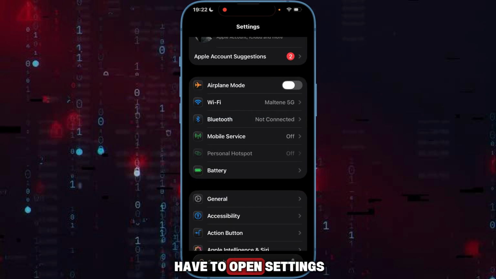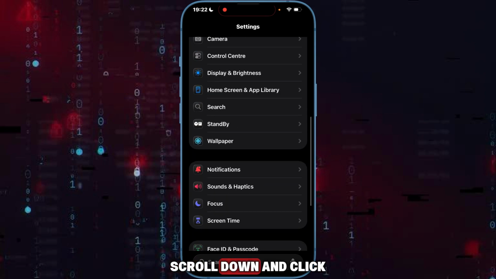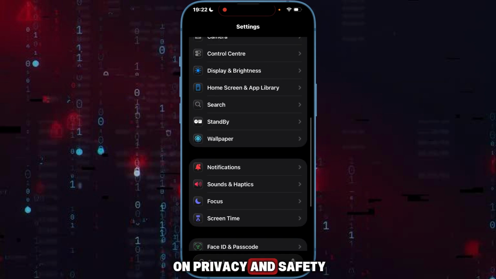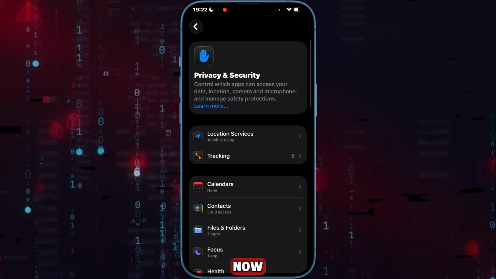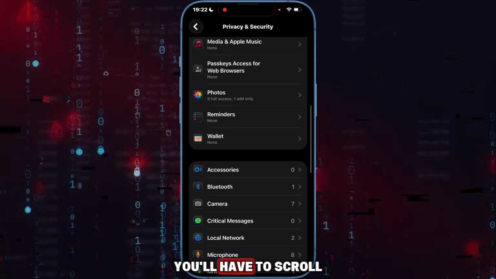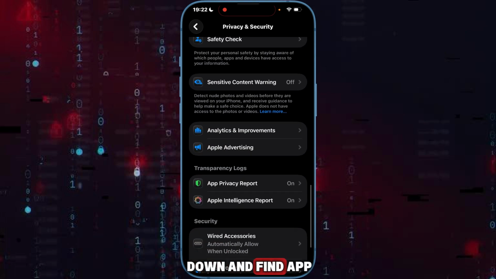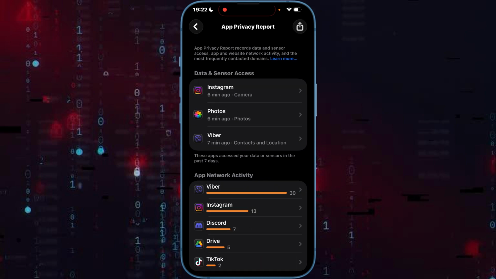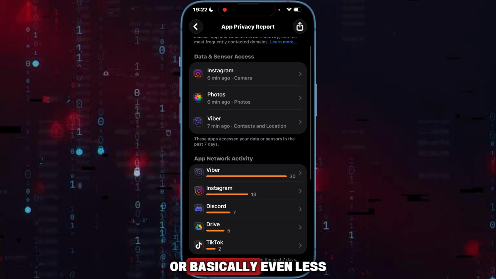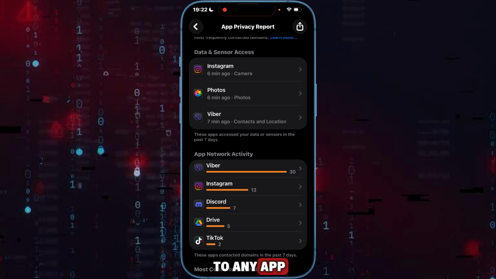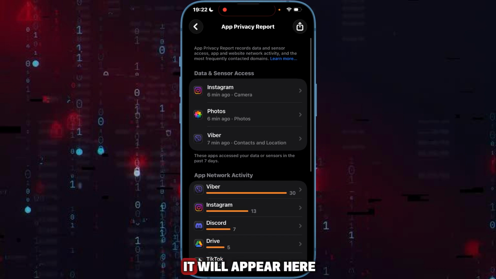So first, we will have to open Settings, scroll down and click on Privacy and Security. Now you will have to scroll down and find App Privacy Report. Here you will find an empty page at the start. You just need to enable it manually by yourself, and you will have to come back in 24 hours or basically even less. You can just go to any app. Whenever you open an app, it will appear here.